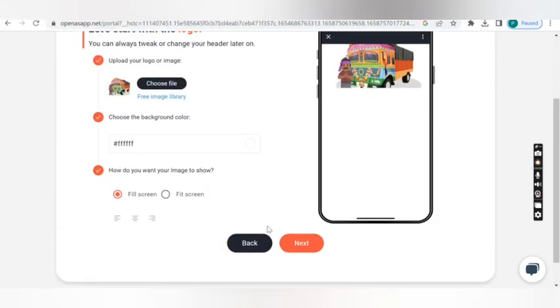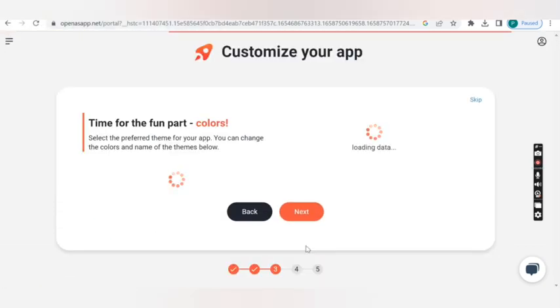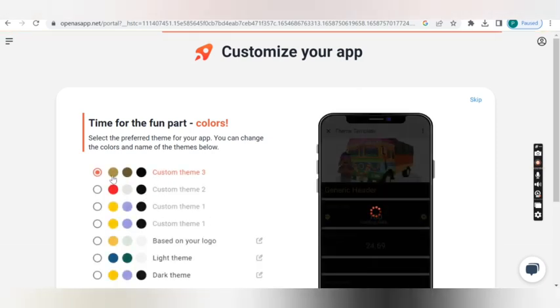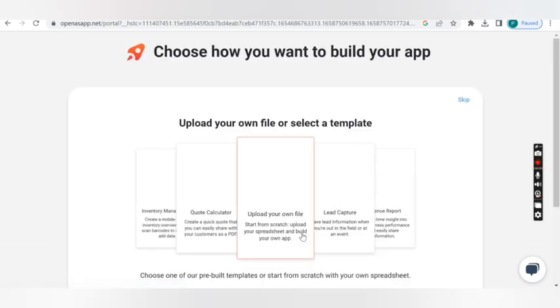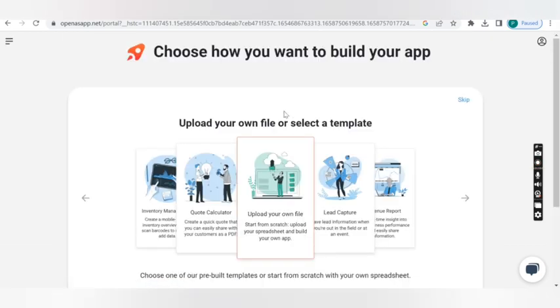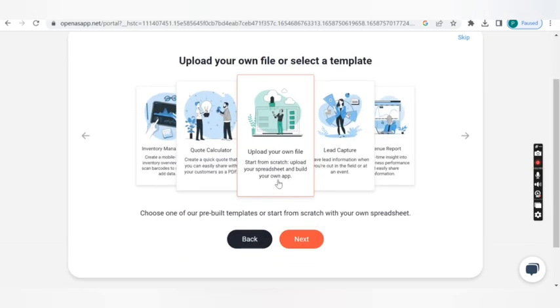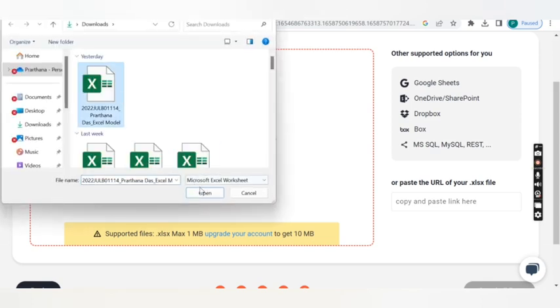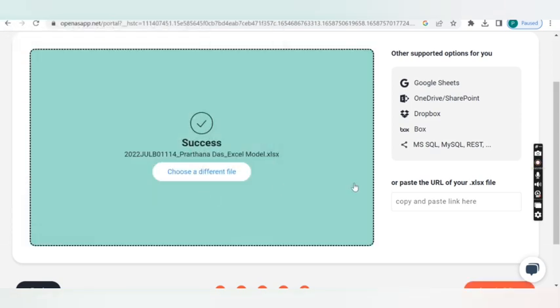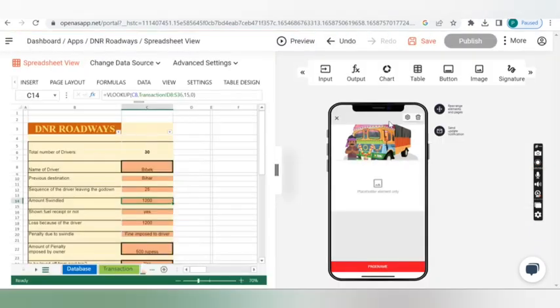Next, for the background, we'll choose a red one. Now we'll be uploading our own file, so selecting the own file option. Now we'll choose the file, the one that is the Excel model. Then we'll start building. For connecting the data, we'll go to input.